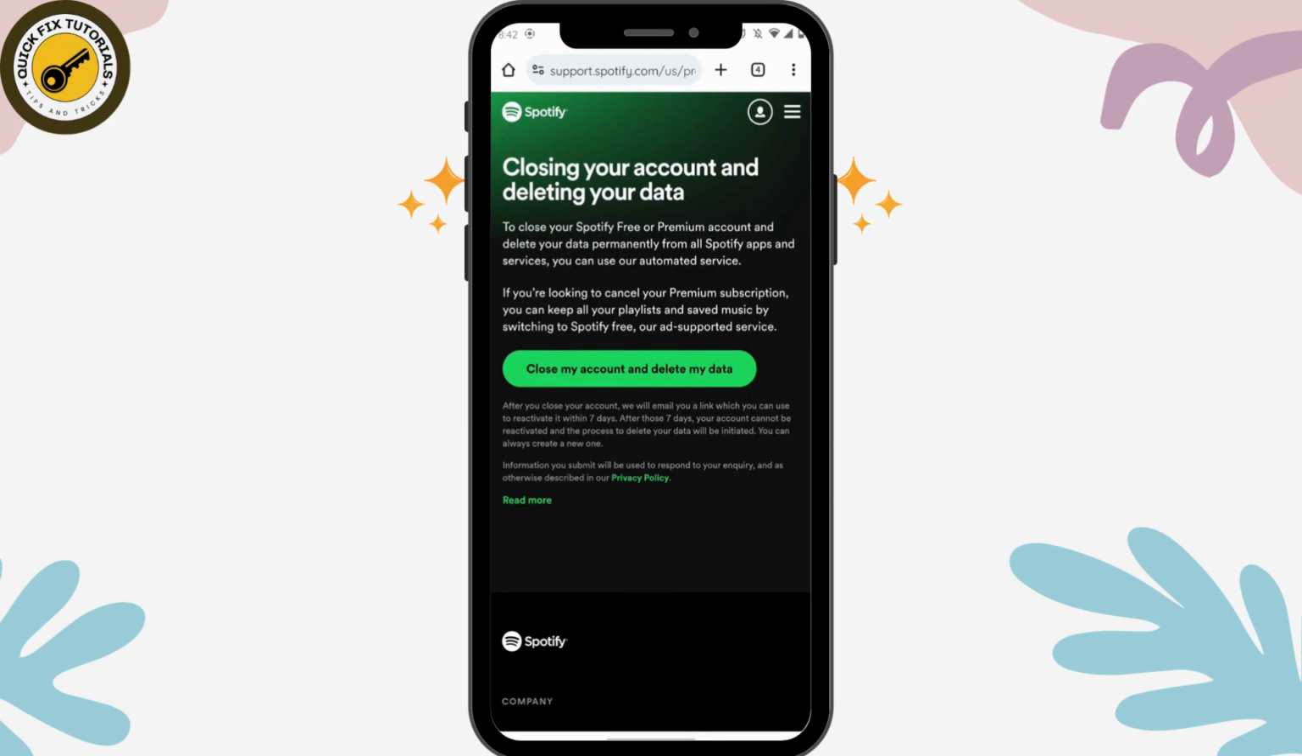Here it says that after you close your account, they'll send you an email with a link which you can use to reactivate it within 7 days. But after deactivating or deleting, if you don't log in within the 7 days, then your account will be permanently deleted. So if you want to delete your account, then you can simply tap on close my account and delete my data.